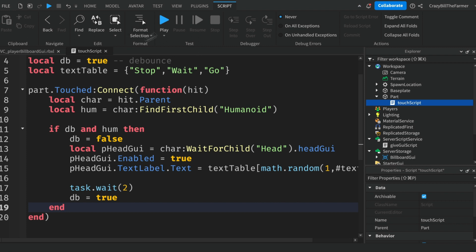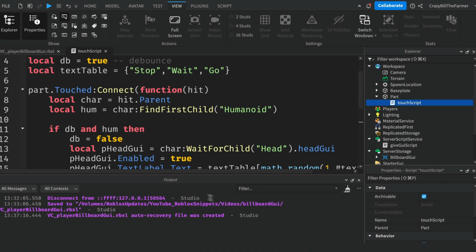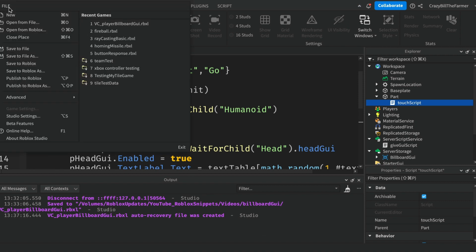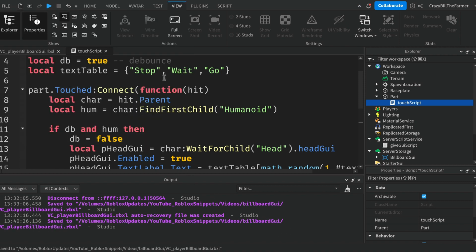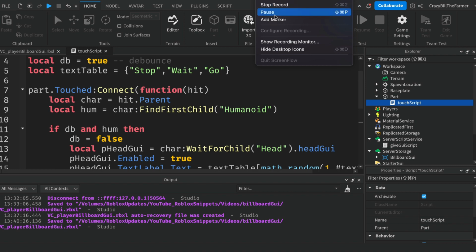All right, and that is everything we need to do in order to run this. So let's come up to View, and we'll just open up our output window, click on File and Save, and let's come up to Home and play, and we'll see how that runs.